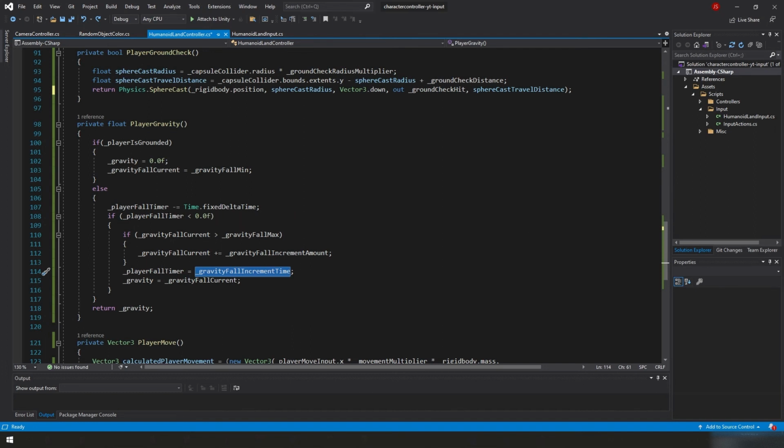So the first time we have a negative value, we come in here, like timer's up, let's add more gravity, and rinse and repeat. We just keep adding more gravity, more gravity, more gravity, until we hit our gravity fall maximum, which I've set to -500.